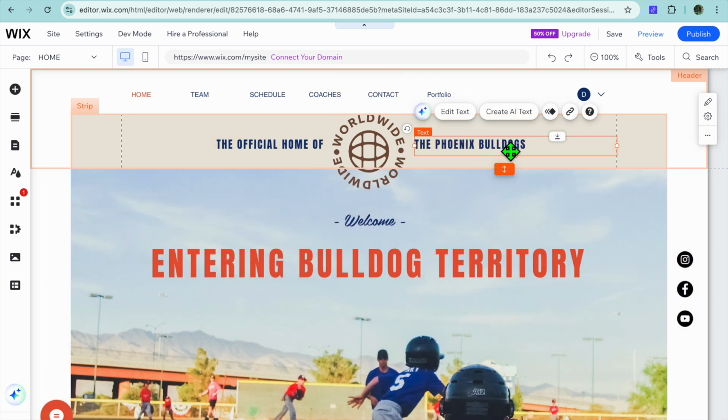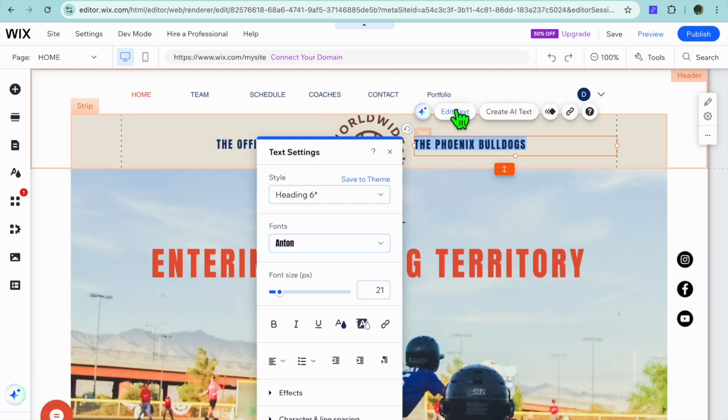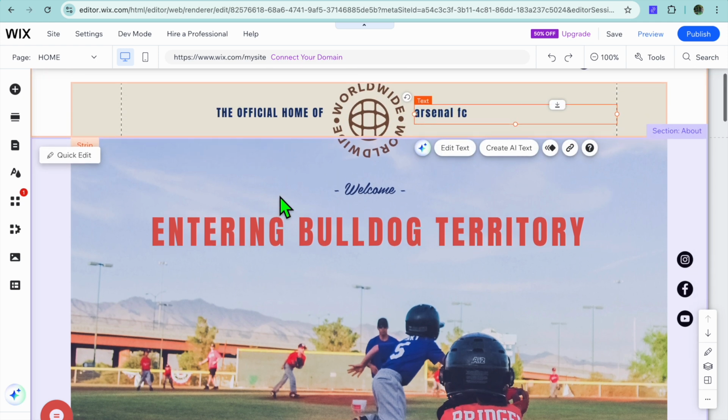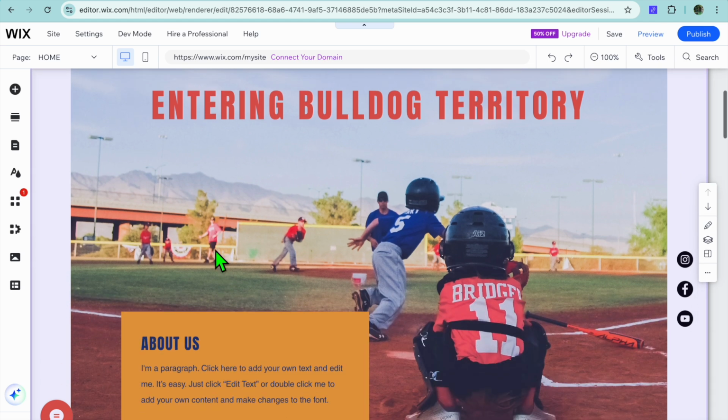After doing that, you could change the name by tapping on the name that is currently there. Then we'll tap on Edit Text, and I'm just going to change it to, for example, Arsenal FC. After doing that, you can scroll down and we can continue editing it. And when it comes to the Wix website, it is quite straightforward and beginner friendly.